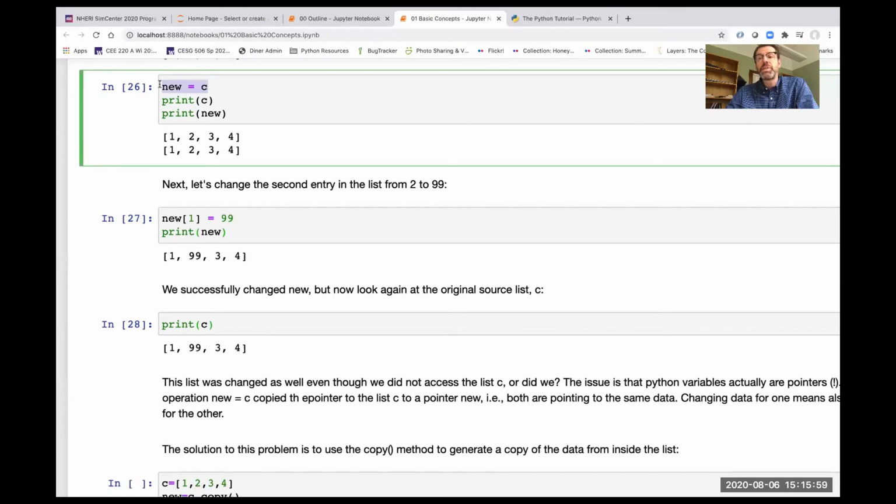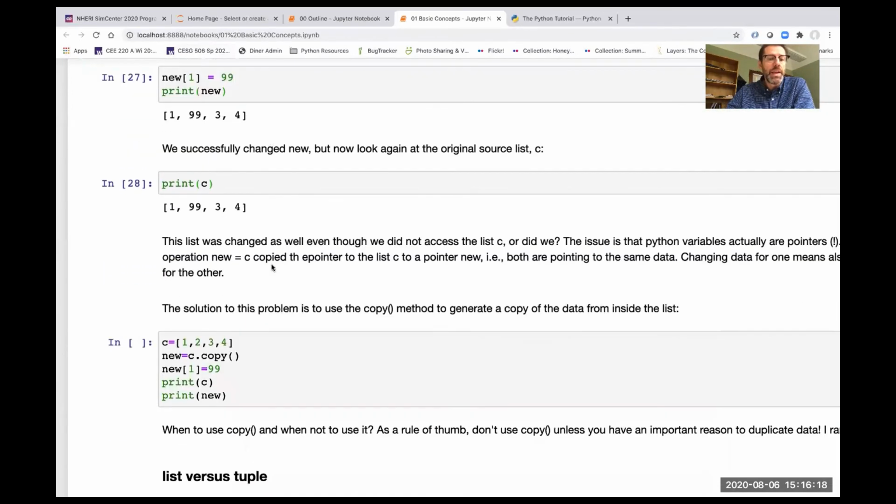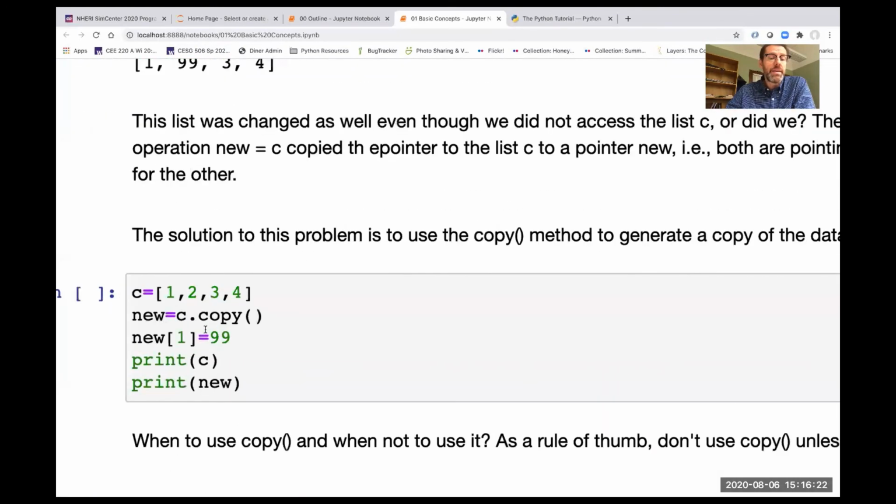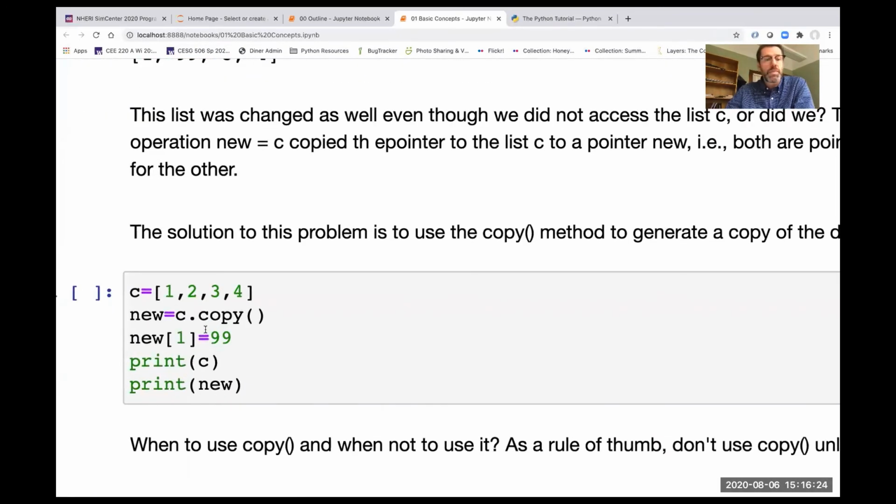And that's something we can use because it makes a much faster way of sharing data. We don't need to copy, we don't need to duplicate. But sometimes we want new to be a copy of the data and not just point at the same data. There are a bunch of options to do this. The cleanest way is possibly this one. So let's look at this.